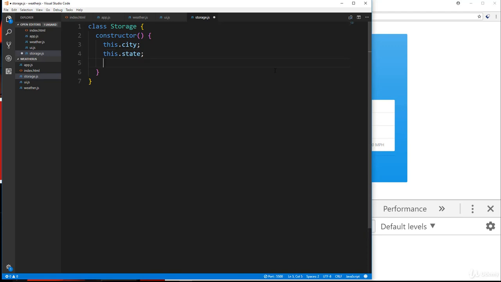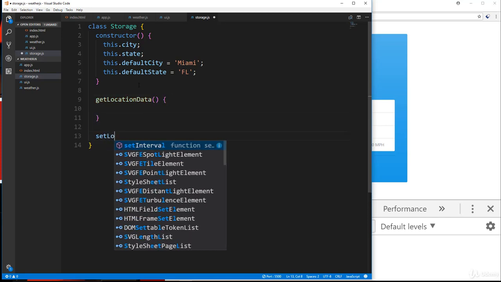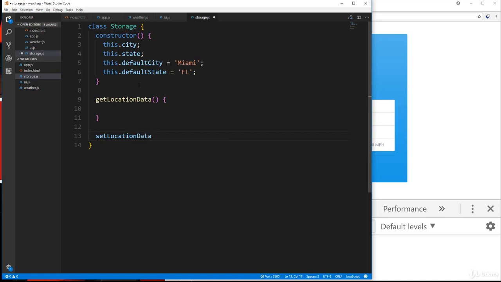However, we are going to set a default city and state in case there's nothing in local storage. So we'll say default city equals Miami, default state equals FL. Okay, and then we're going to have two methods. We're going to have get location data and set location data. So let's go right here and say get location data. We'll go under that, set location data. Set is going to be significantly easier, so let's just do that real quick.